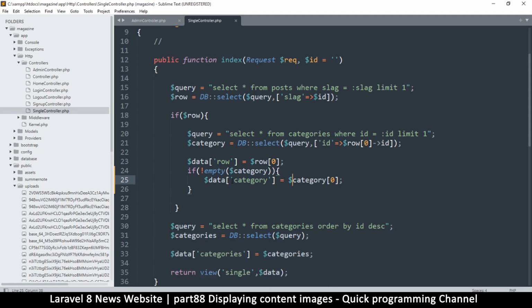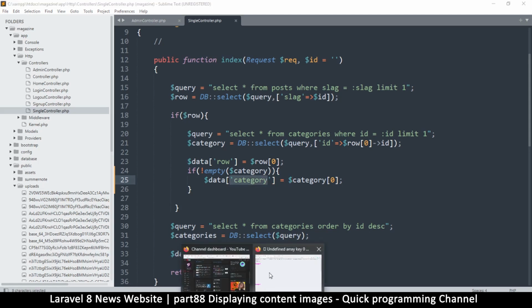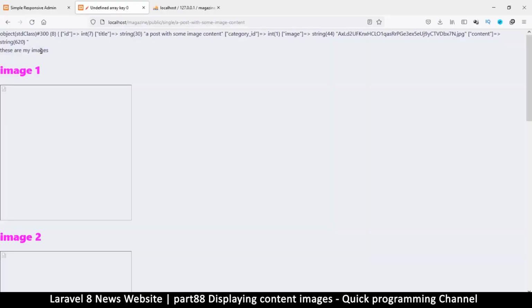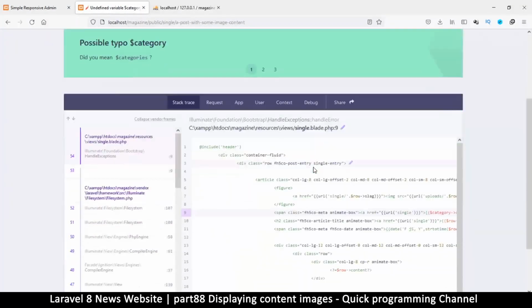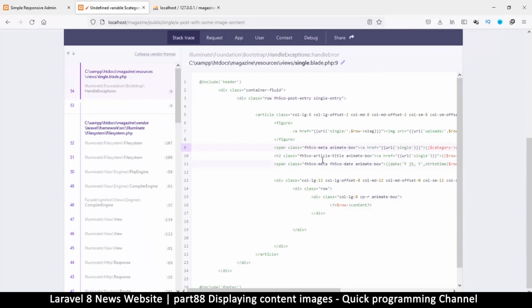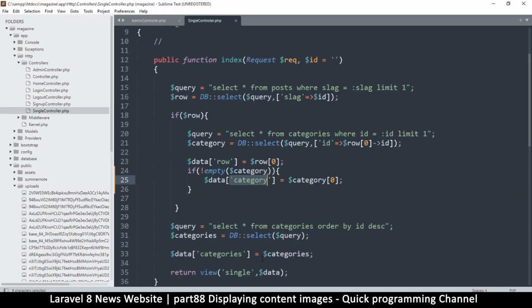Otherwise, data category is equal to that. Then we will still not have a category here. That will cause more problems down the line anyway. So refresh anyway. Let's see what happens. Yeah, so undefined variable category, where exactly? Yeah, so as I thought, it caused problems in the view.